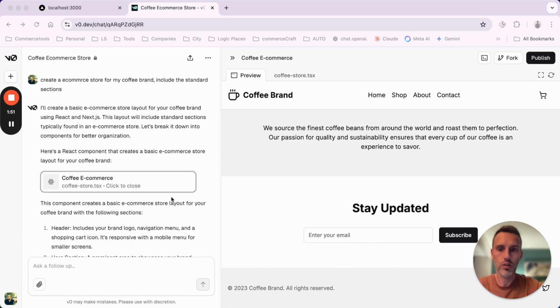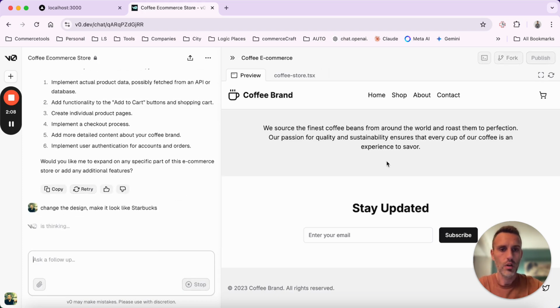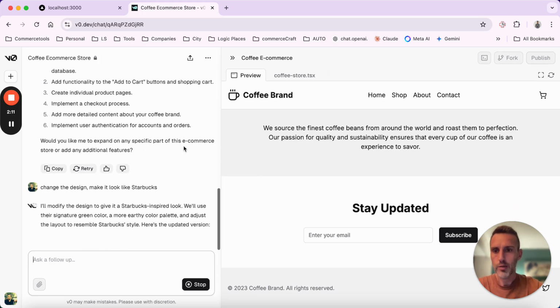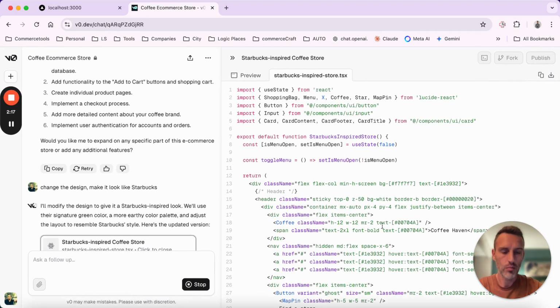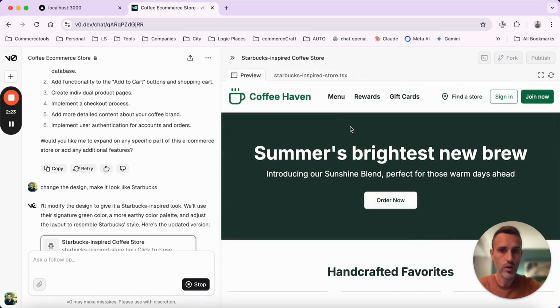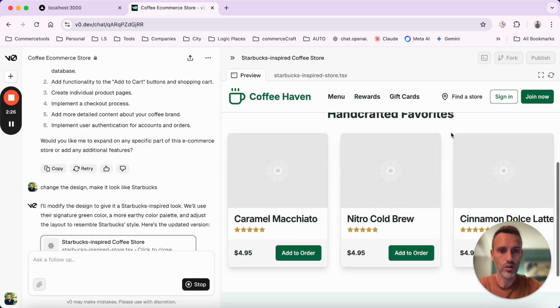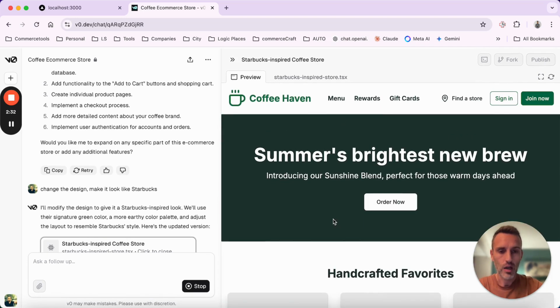Now let's say that this looks good to us, but we want to make some changes. For example, change the design, make it look like Starbucks. If it's a coffee brand and I want to mimic Starbucks, for example, now it's going to rewrite the code, modifying styles and applying a few changes, and let's see the preview. And there you go. It has a green color, stars as well. Looks much better. I can keep iterating.